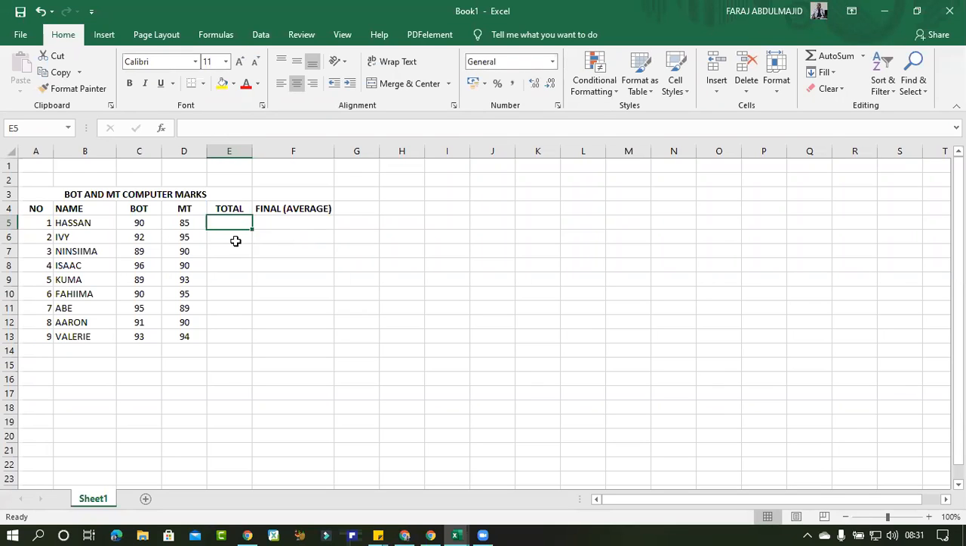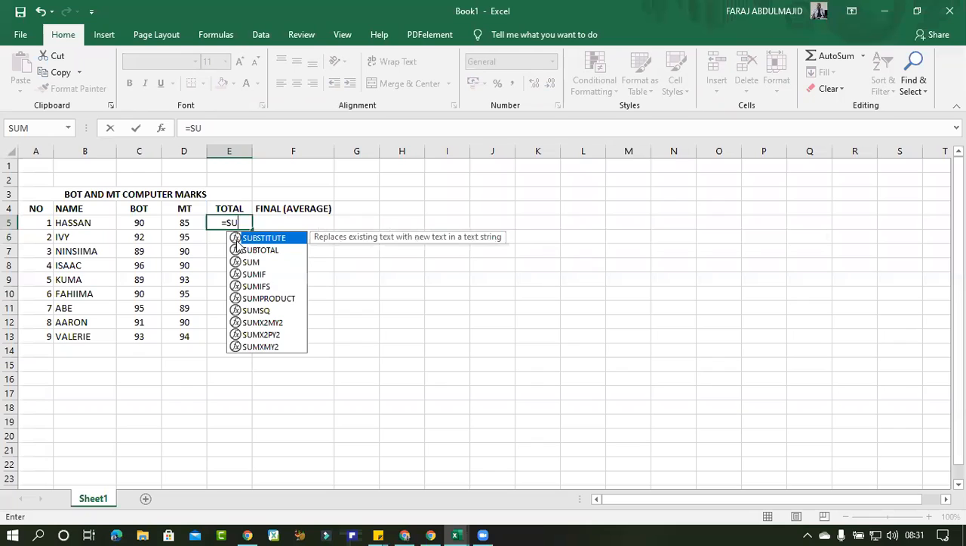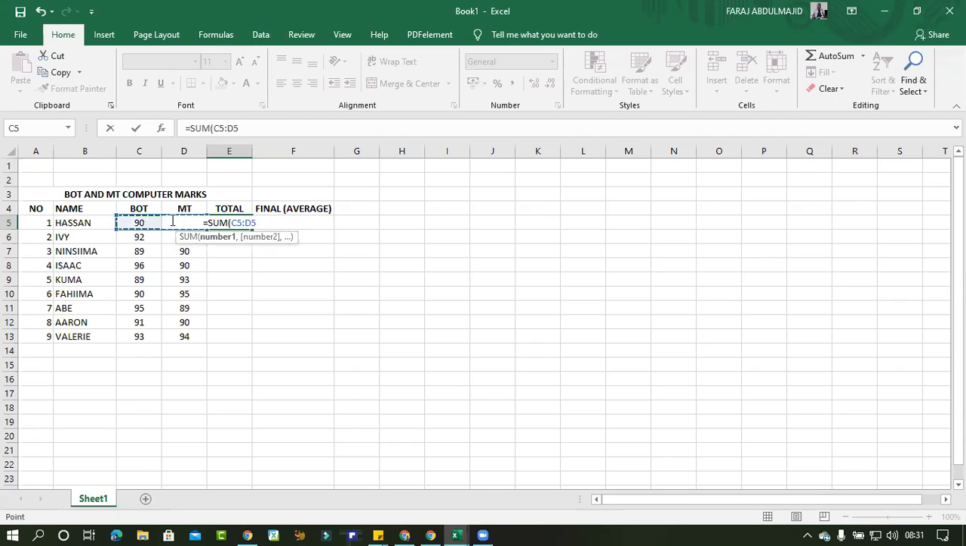Pay attention. I'm going to press the equal sign button, and then I'm going to click the sum. As Amanda told us, getting the average, you have to first get the sum of the items divided by their total number. So we are trying to get the sum of the items. Sum means addition. Then I'm going to open the first bracket and then select these two that I want, like this, and then I press enter. It will give me the total.